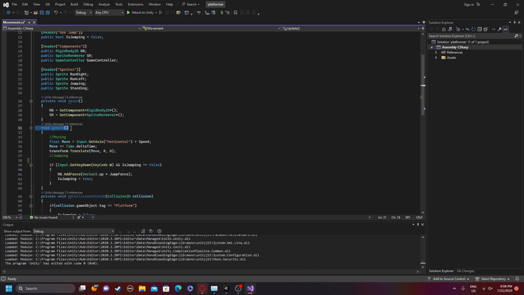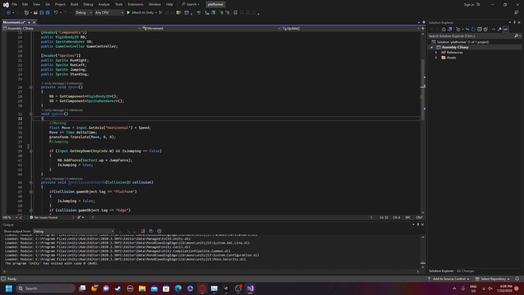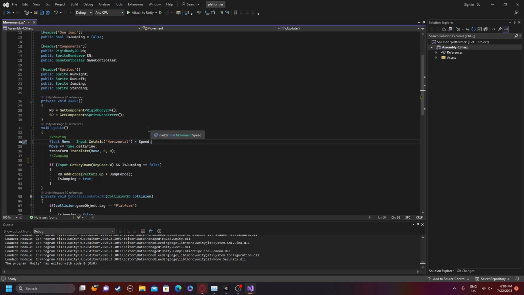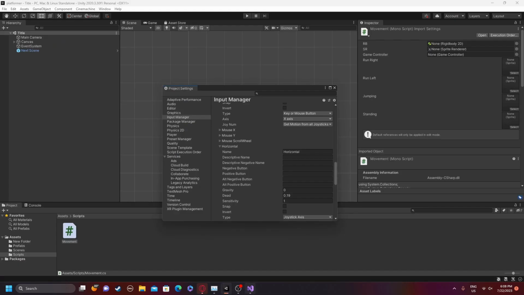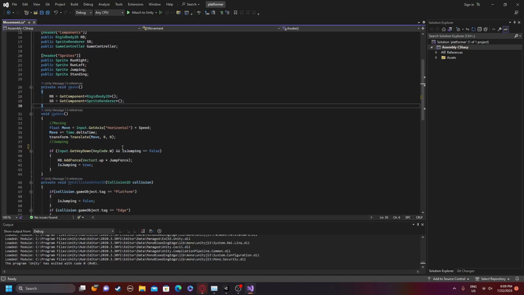Then under void Update, you're going to want to start with float move equals Input.GetAxis "Horizontal" in quotations times speed. So it's getting the x-axis, so it knows to move left and right, and then it's multiplying how fast you are moving based on the speed that you have it set to, which you can change in the Unity interface when you would like to.